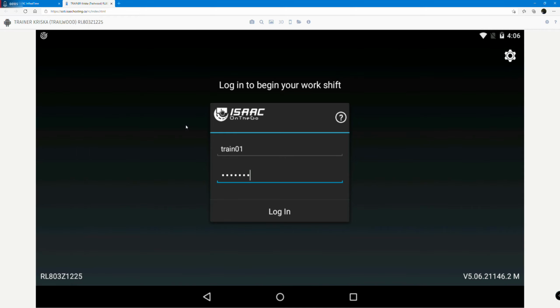Good afternoon, everyone. Today we're going to go over how to use the ISAAC on-the-go tablets that have been installed in your trucks. Your login will be the same login that you were using before. Once you type in your username and password, you can click Login, and we just give it a minute here to connect.